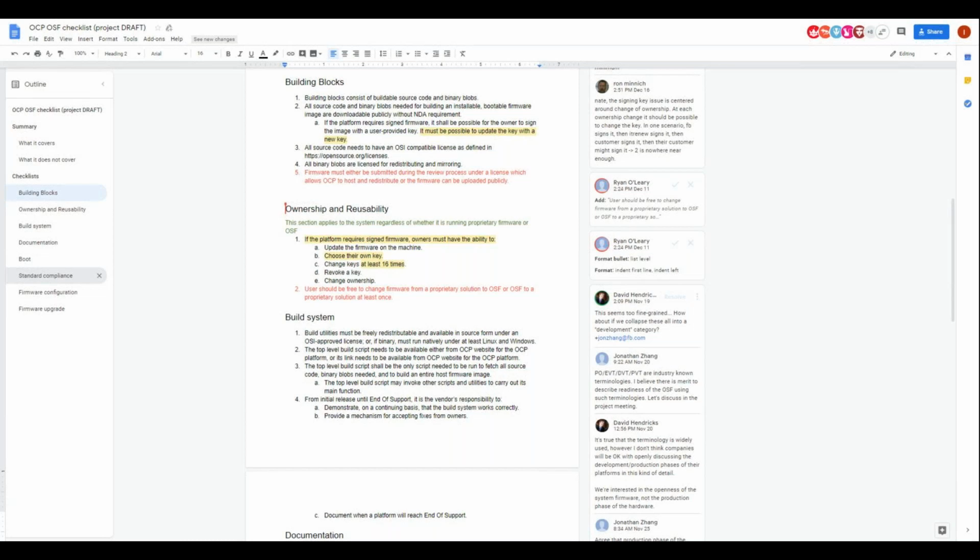Yeah, so security is important, and we should align with those specs which are being developed by the security group. However, the main focus here is the ownership of the system. You need to be able to purchase an OCP node and apply OSF firmware to it. You don't want some security feature on the machine preventing you from doing that.